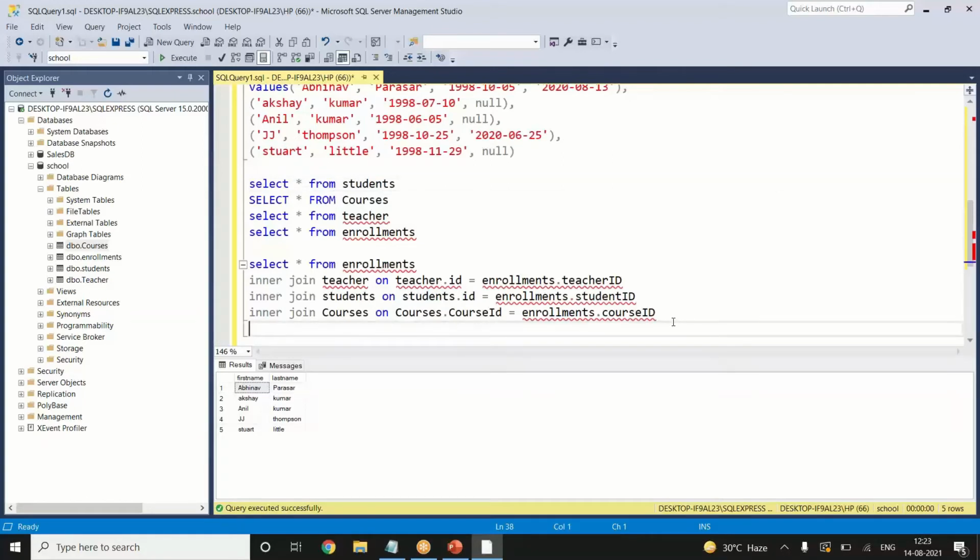Any doubts? Anything that you didn't understand? Sir, could you please explain this enrollment thing? Just an overview about the enrollments part.